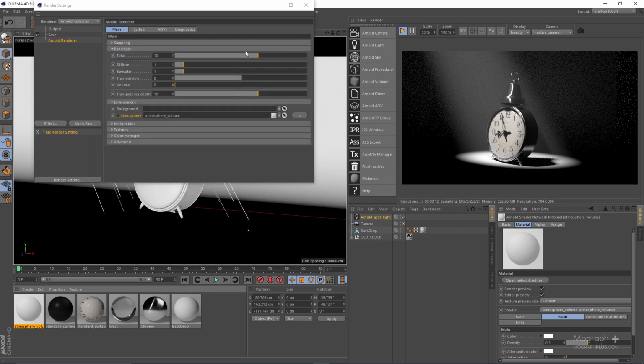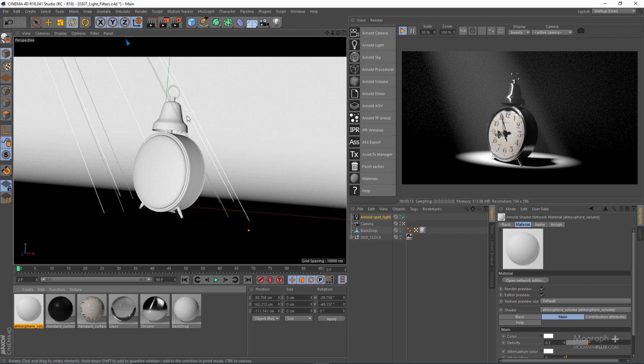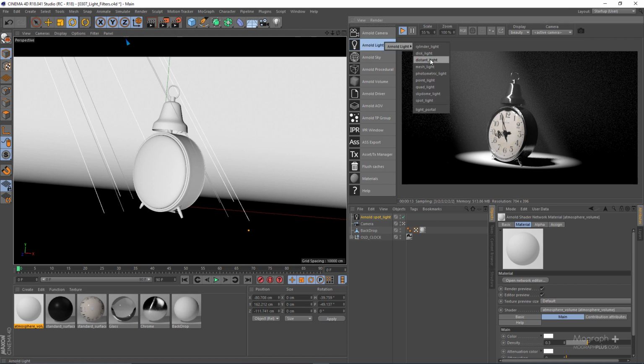One quick note before going through the filters is the fact that you can't assign all the filters to every light type. For example, a barn door filter would never work with a distant light. So keep that in mind. If a filter didn't work with your light, that is because they are just not compatible.